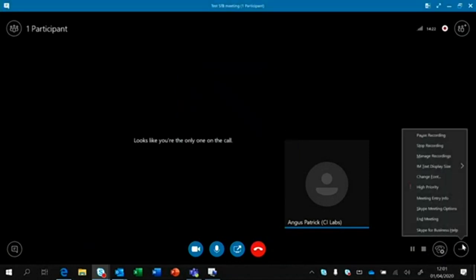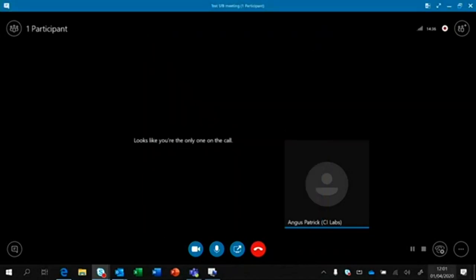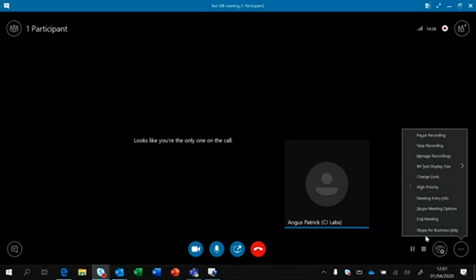The other couple of options in the triple dots: Skype meeting options, which is the same as that options window we were looking at when we created the meeting. We can now choose to change that if we wanted to and say, okay, anybody can come into the meeting, we'll stop restricting people. And lastly, down the bottom there is some help. And this last option, which I will hit in a moment, is the end meeting option.